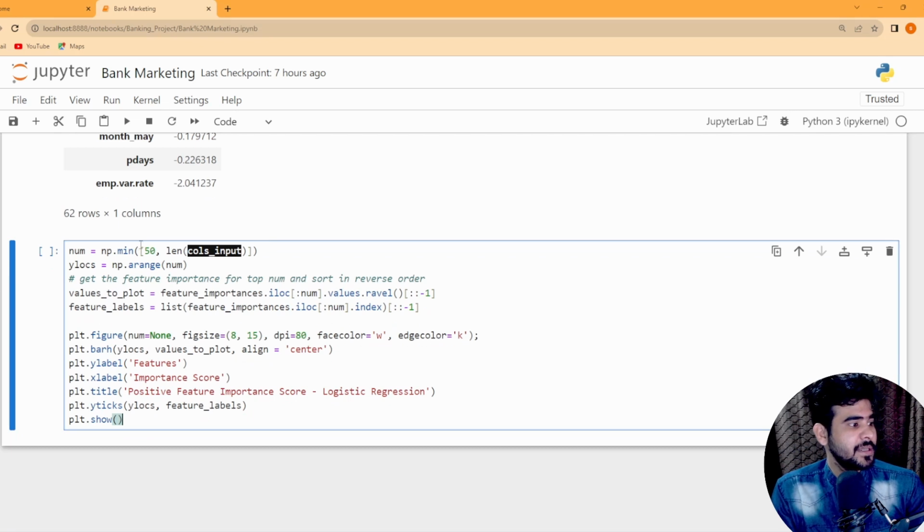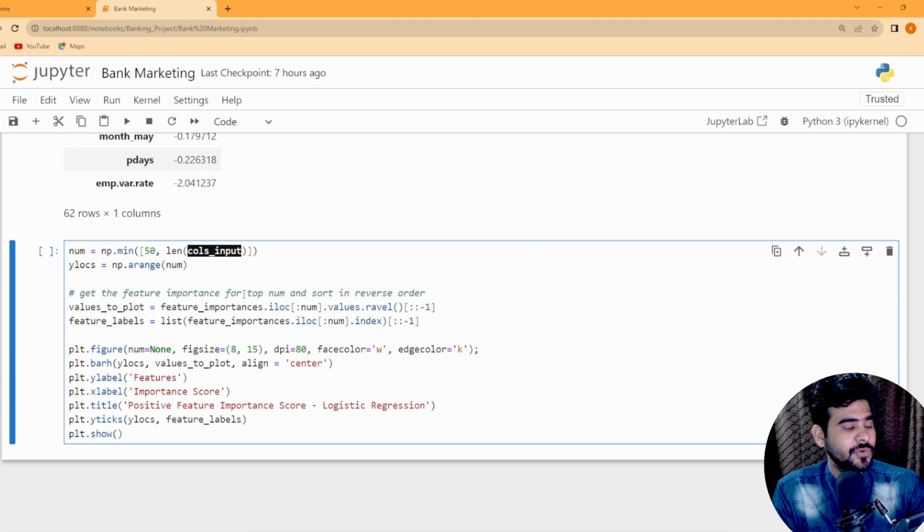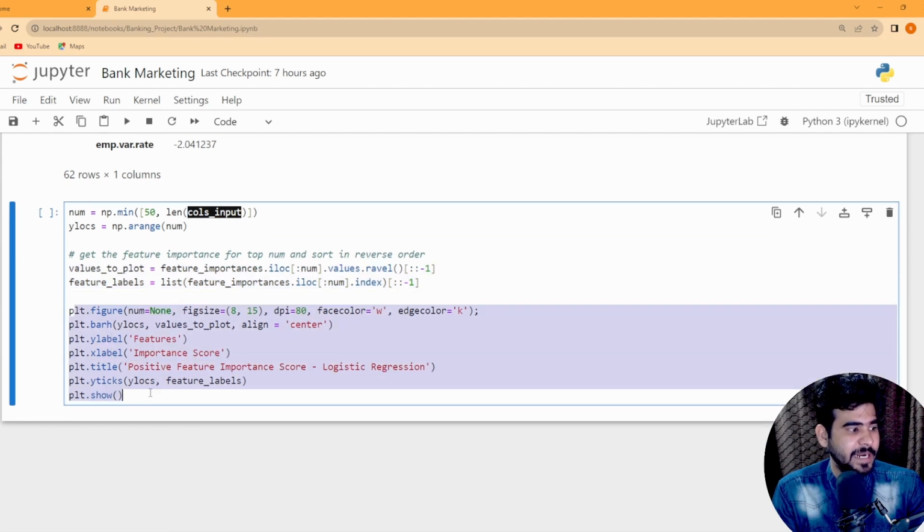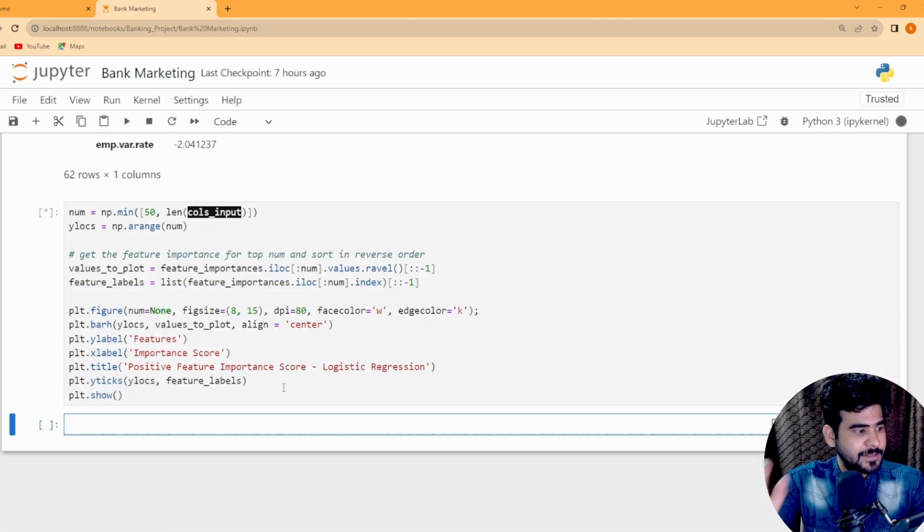So yes, we are going to create a variable num, and num dot mean, total 15, the length that we are going to check. Now for y log, we are going to call the arrange function. Now get the feature importance for the top num and sort in reverse order. So we are going to create two variables, values to plot and the features label, and this is the complete graph that we are going to plot. Let me run this particular cell.